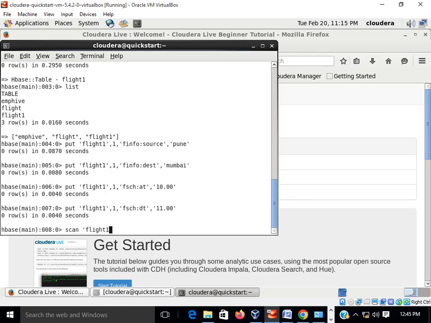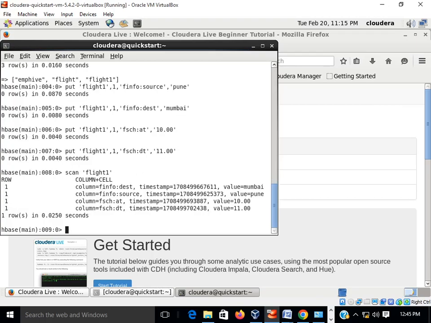So my table name is flight 1, press enter. So it will give me now in row 1, if you see 1, 1, 1. So I have inserted 4 column values in row 1. So if you see F info, in which the destination is Mumbai, source is Pune, arrival time is 10 o'clock and departure time is 11 o'clock. So I have inserted 4 values.